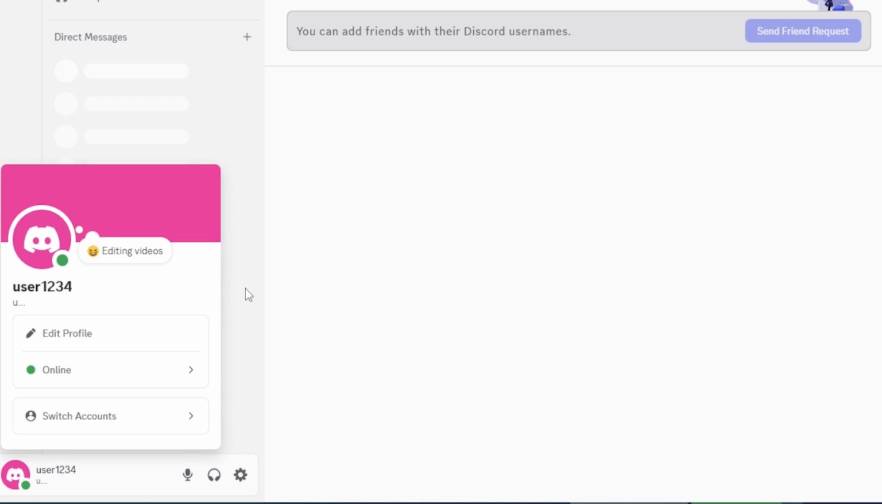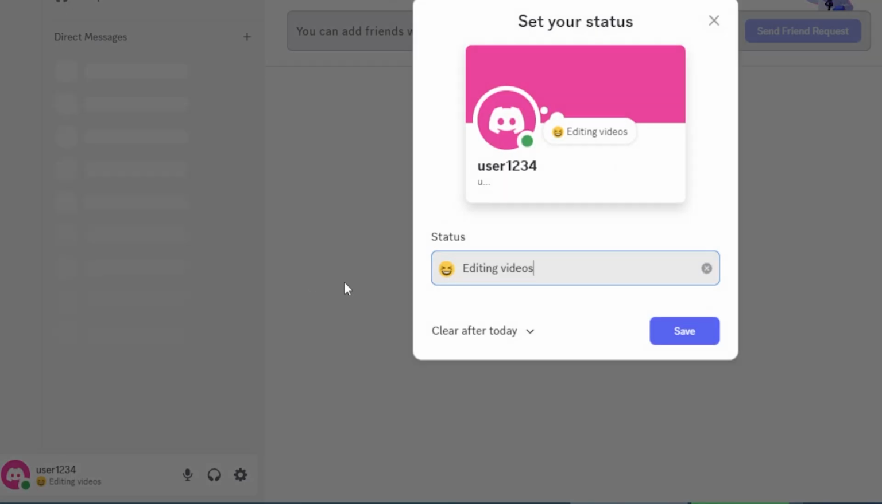And if you ever want to change it, just go back to your profile picture and click on it again. Then update or clear your status in seconds. That's it, quick, simple, and now your Discord status has your personal touch.